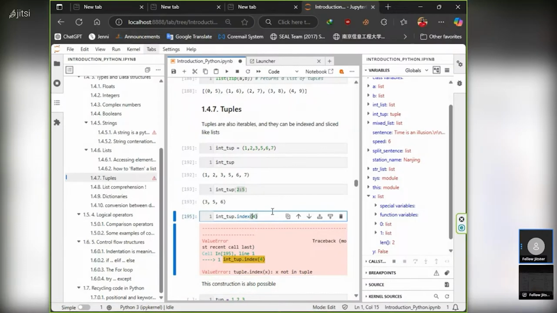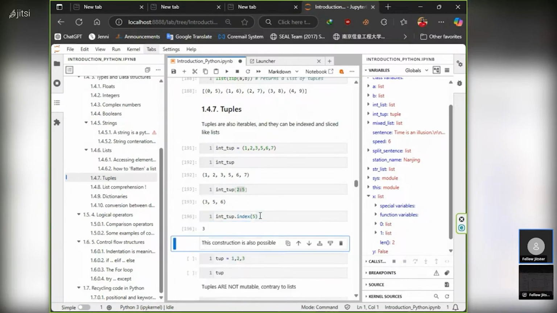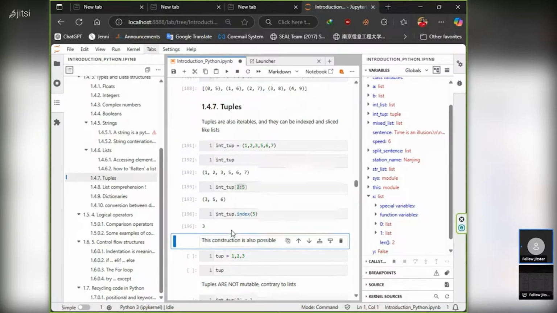But if I type 5, what will happen? From the error you can see tuple index x: x is not in the tuple because the value is not over there. But if I type 5, what will happen? It's giving me 3. Why? 0, 1, 2, 3. So the index of this one is 3. So if you have a large list and you need to recognize where this number is located, which index, you can use the .index command to find the index of that specific number.